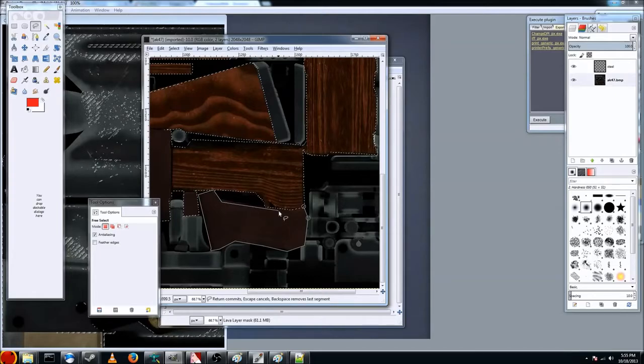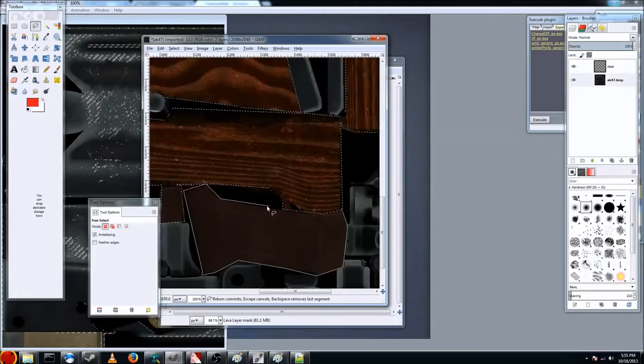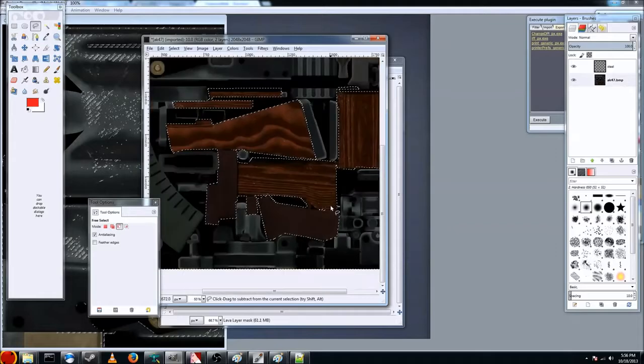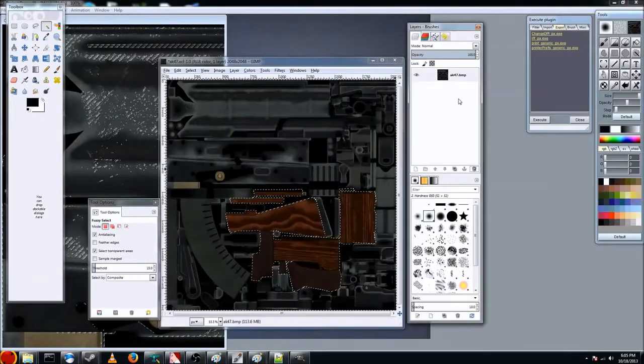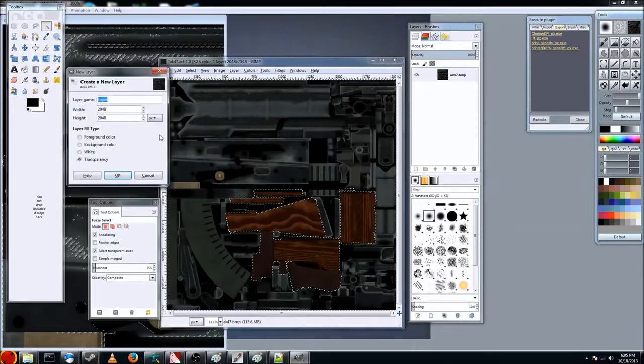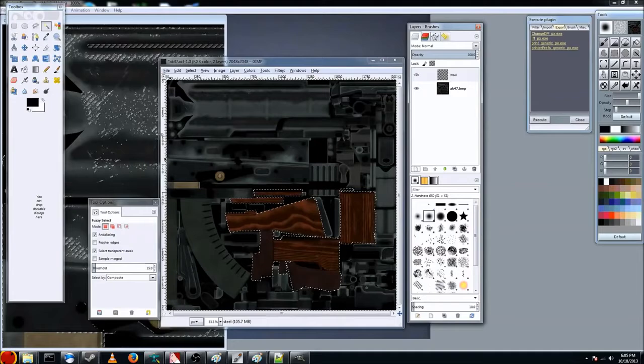This is the pistol grip. Move this up a little bit. Alright, that's good enough. Now that we have all this selected, we can go on a new layer. We're going to call this one steel. That's what we're going to color it as steel. Alright, and now we need to make a mask layer.